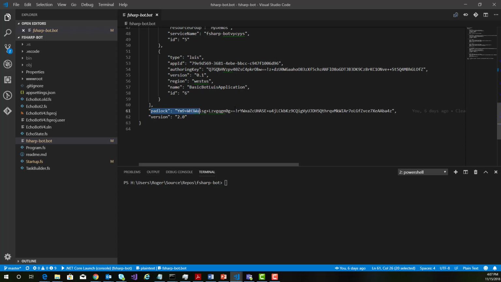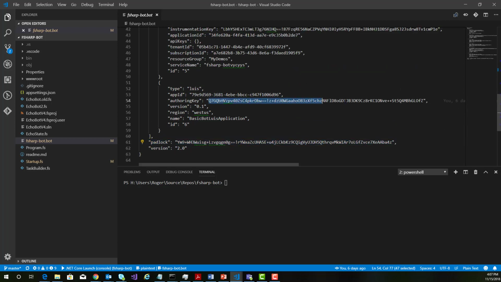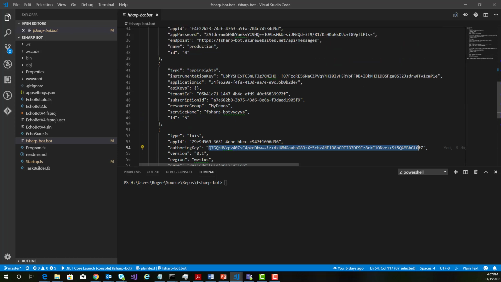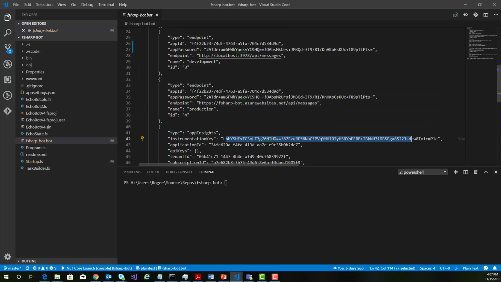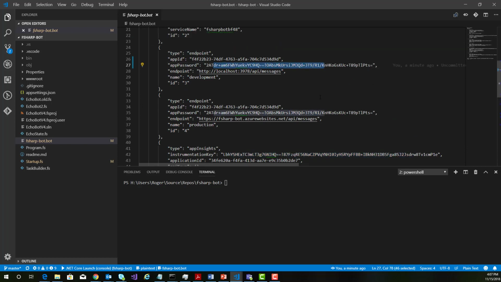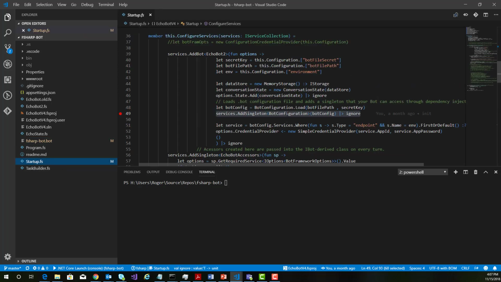But we can see since we have this padlock property here, and if we look at these authoring keys and we look at these other keys, we can see that they look fairly strange. And they look strange because they're actually encrypted. So how are they encrypted and how are they decrypted? Well, to answer that, let's take a look at the startup and see what actually happens in here.